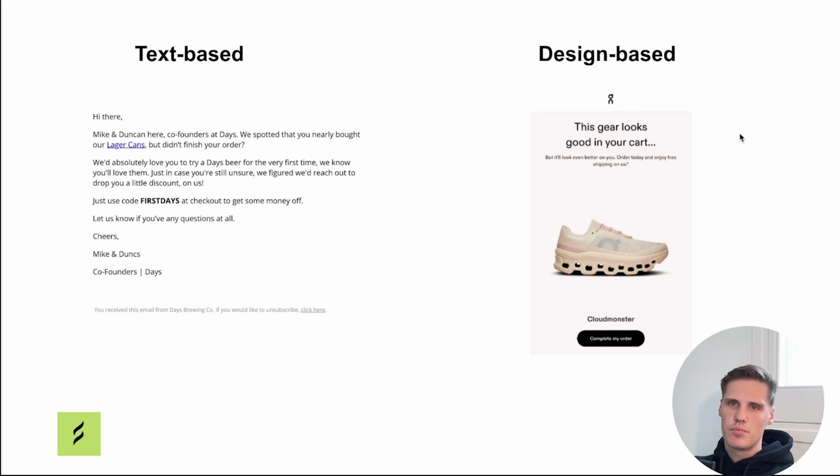And then this is design based. So this is what this would look like. If you're really selling something visual like fashion or whatever, shoes, whatever, you can also add a picture here of the product. And then the main thing is you have a clear call to action that directs them back to their cart. Browse abandonment flow.